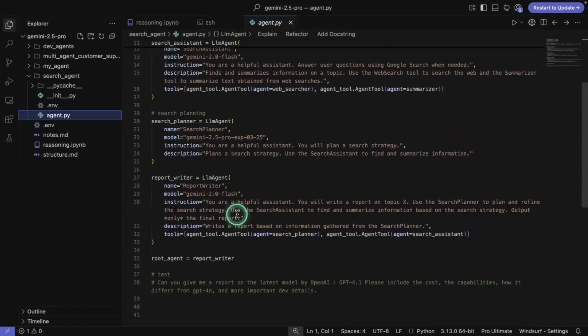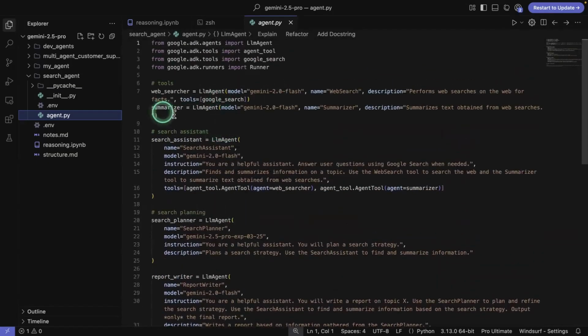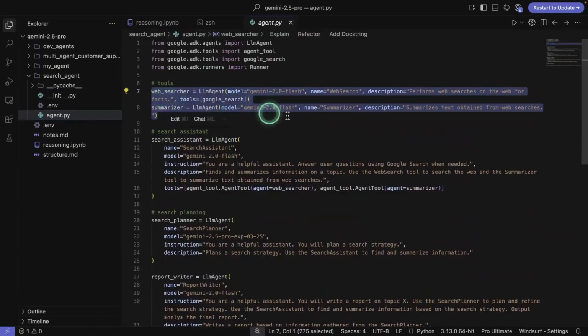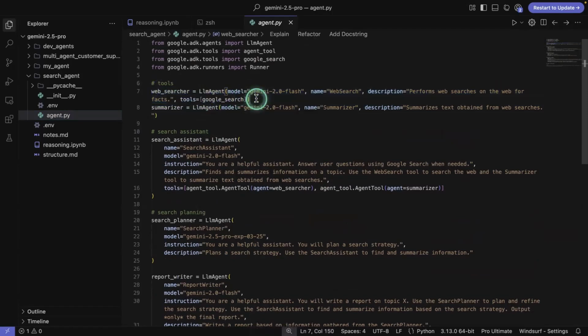This one has two tools. Basically, they're like agents. This one, for instance, is a web searcher. It has access to Google search, which you can see down here. And then you have the summarizer, which is going to summarize the results from the web searcher.